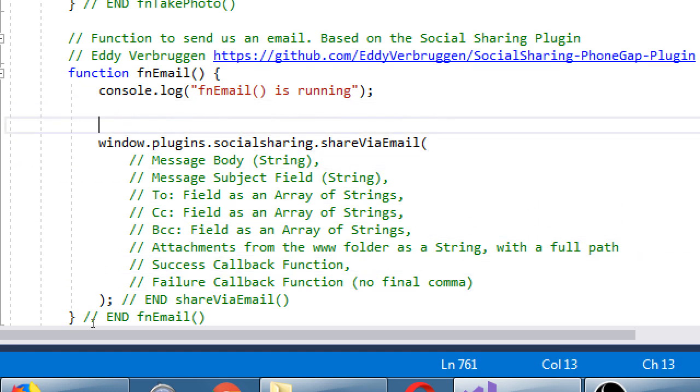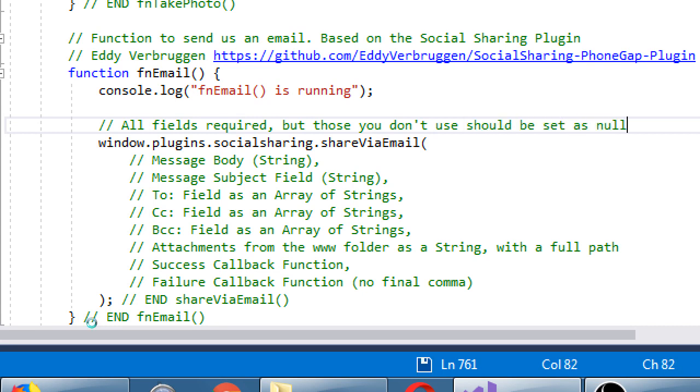Before the plugin, I'll say here, all fields required, but those you don't use should be set as null. I'm not going to use the CC field or the BCC field, but I cannot skip those lines. Therefore, I should put a placeholder of null according to the documentation.